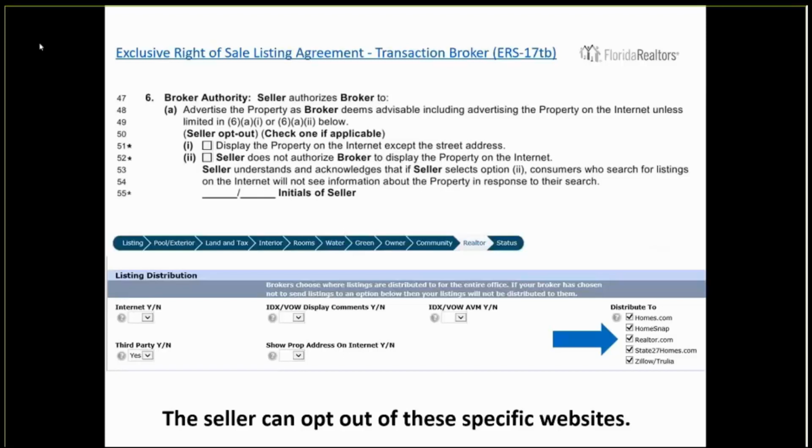Okay, so brokers, and it says right here in the middle, brokers choose where listings are distributed for the entire office. If your broker has chosen not to send listings to an option below, then your listings will not be distributed to them. So it all starts with your choices here.